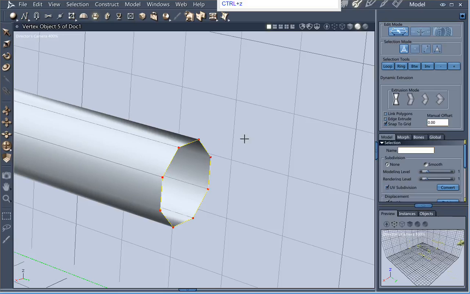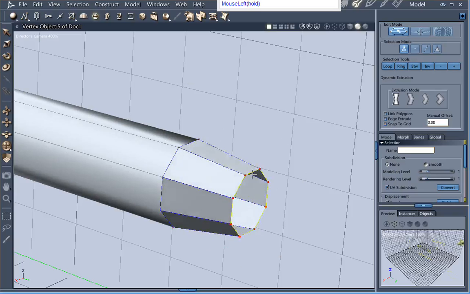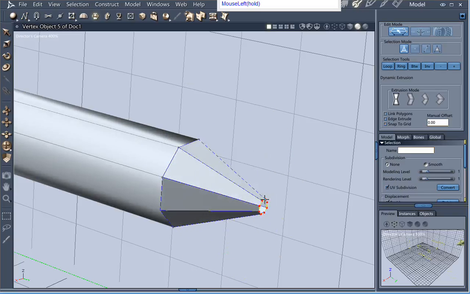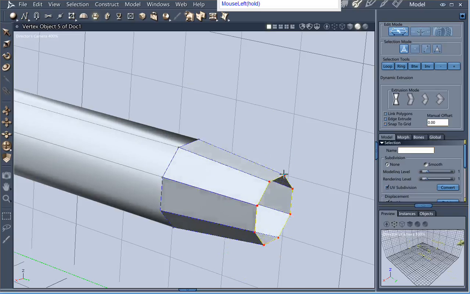Control Z or Control Z, however you want to say it again. I have Snap to Grid on, so let's turn that off for now. So let's left click. Our Dynamic Extrude tool is active. Let's left click and drag. I'm continuing to drag. Just get a feel for how it drags. So we're left clicking and dragging.